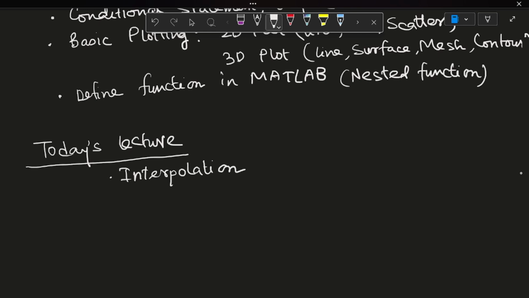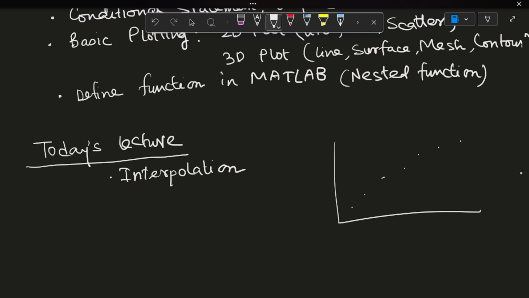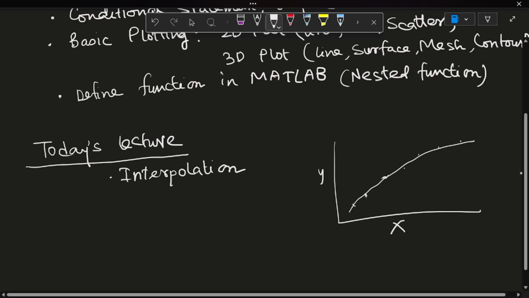So for example, when we have this data set, if you are plotting something, you have some particular data set and you are connecting a line. Suppose you want to know the value of the dependent parameter for an intermediate value which is not present in the data set.